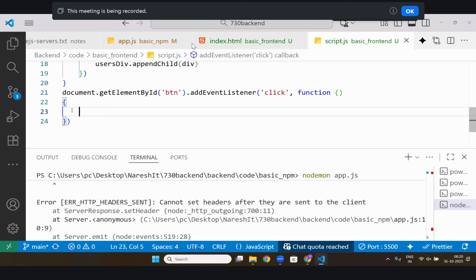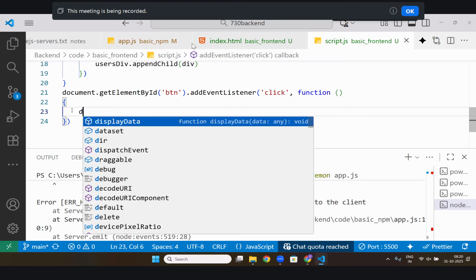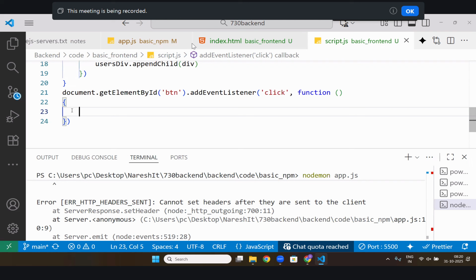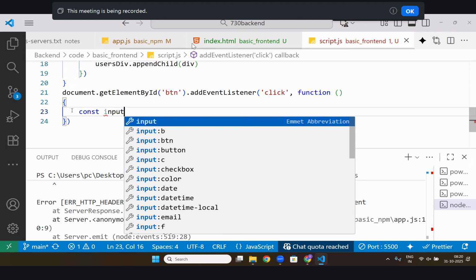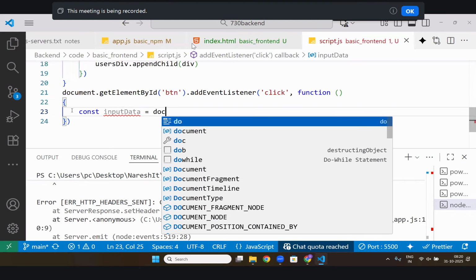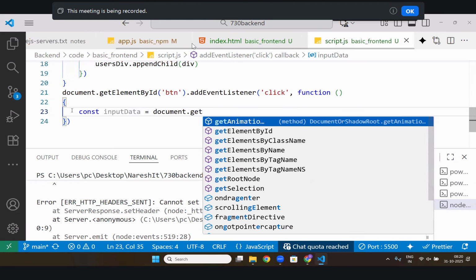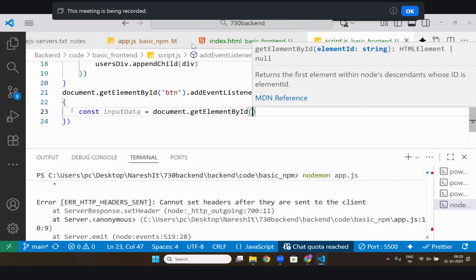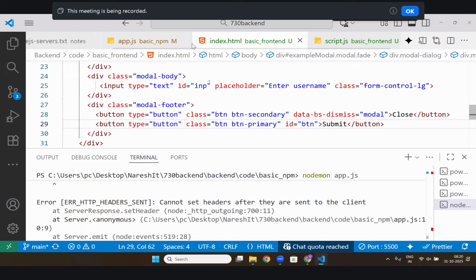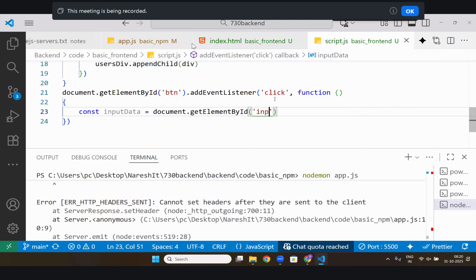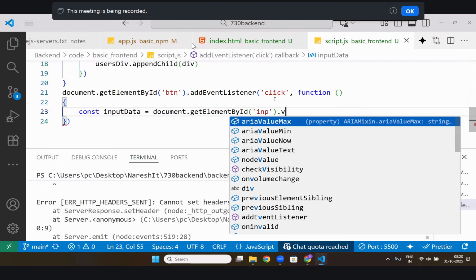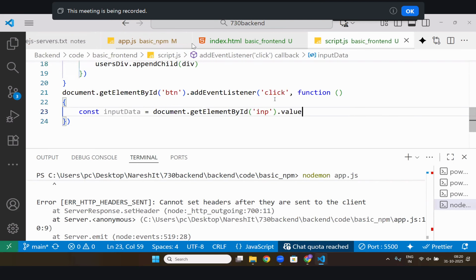Okay. Now, how do you take it here? const inputData equals document dot getElementById. What is the ID for input? INP. INP dot value. Simple. I got the input value, sir. Now this input value, I want to send it back.